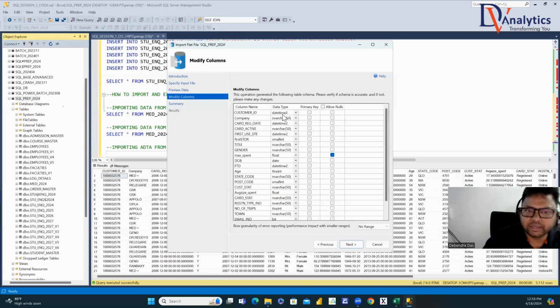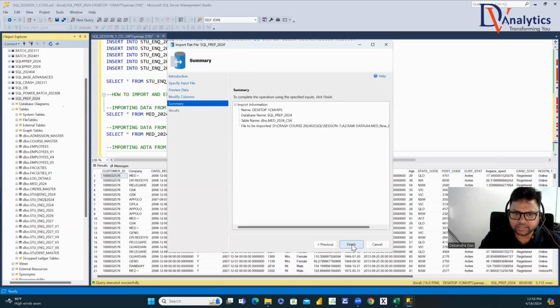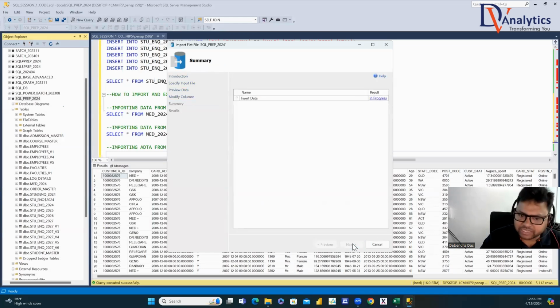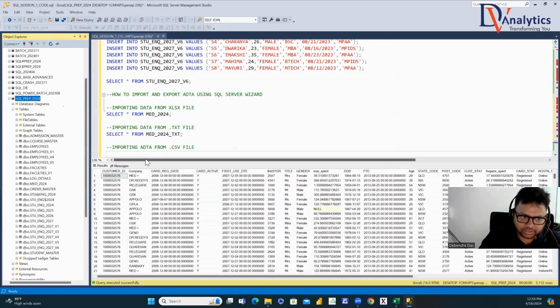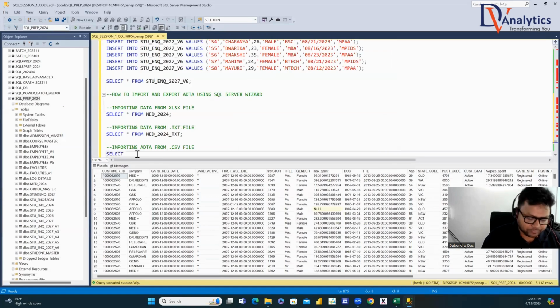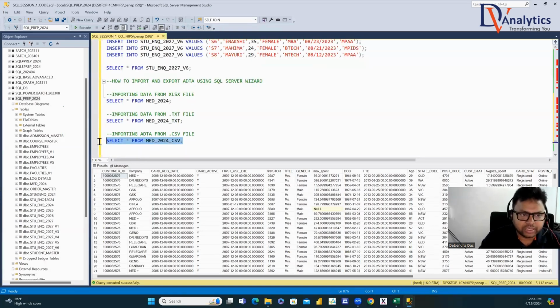Then next, what do you see here, guys? It is given as customer. Will it throw an error? So what will you change here now? Yes or no? Then you can go to next. You can see the summary of compilation and the data has been imported. What can you write here? Select star from made_2024_CSV file. If you run this query, you can see the output is coming. Yes or no?